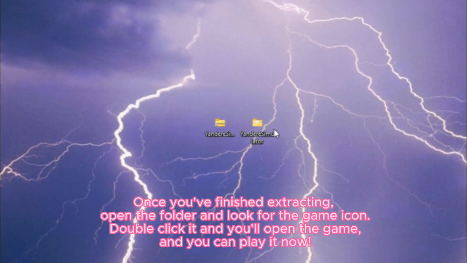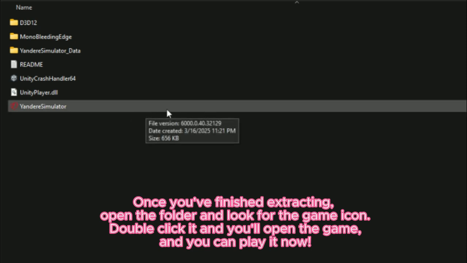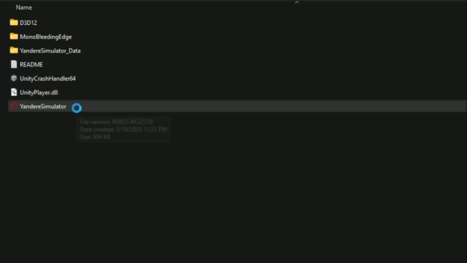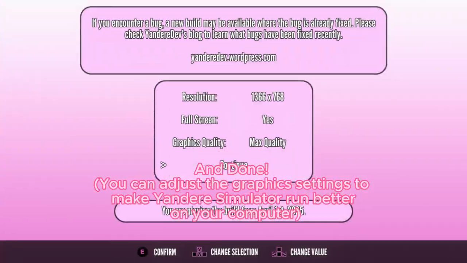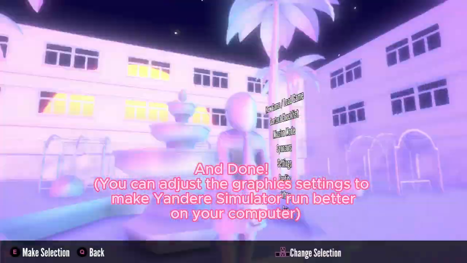Once you've finished extracting, open the folder and look for the game icon. Double-click it and you'll open the game, and you can play it now. And done, you can adjust the graphics settings too, to make Yandere run better on your computer.